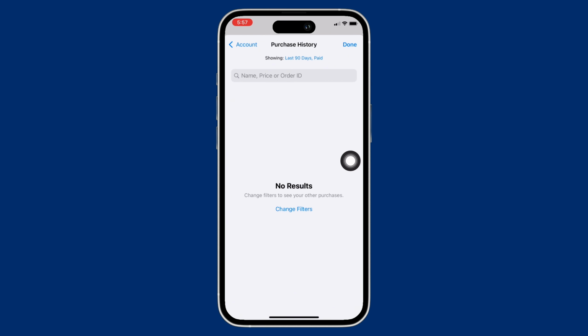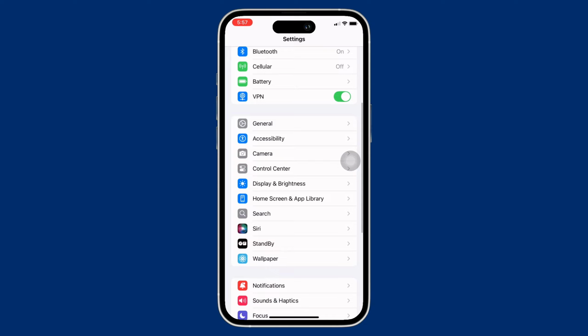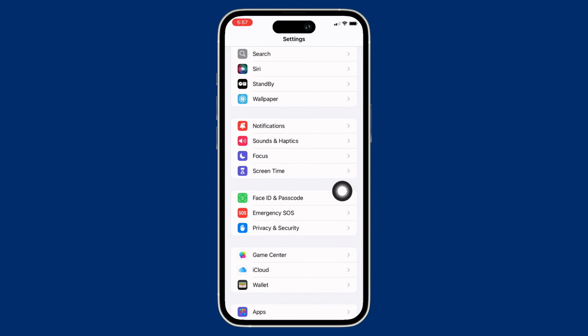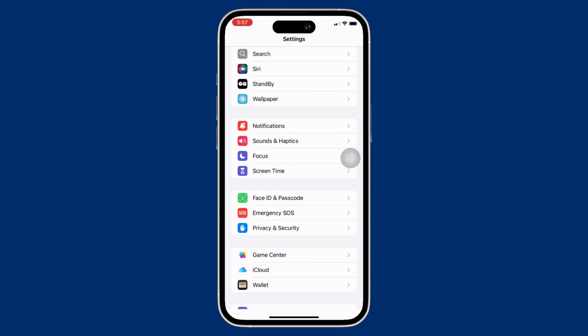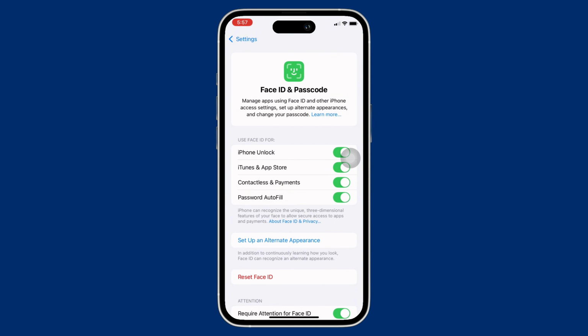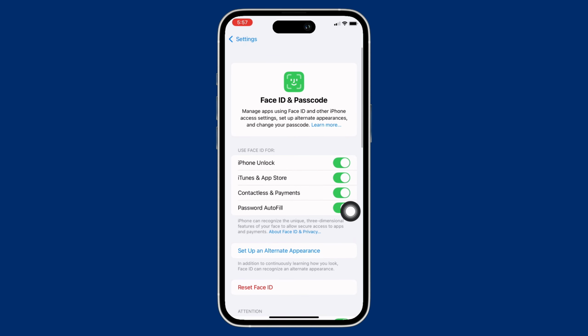If not, then you can try to reset your Face ID and enable it again. So in settings again, tap on Face ID and passcode option and enter your passcode. Further, go ahead and turn off iTunes and App Store toggle button you see there and restart your iPhone and then turn it on again.